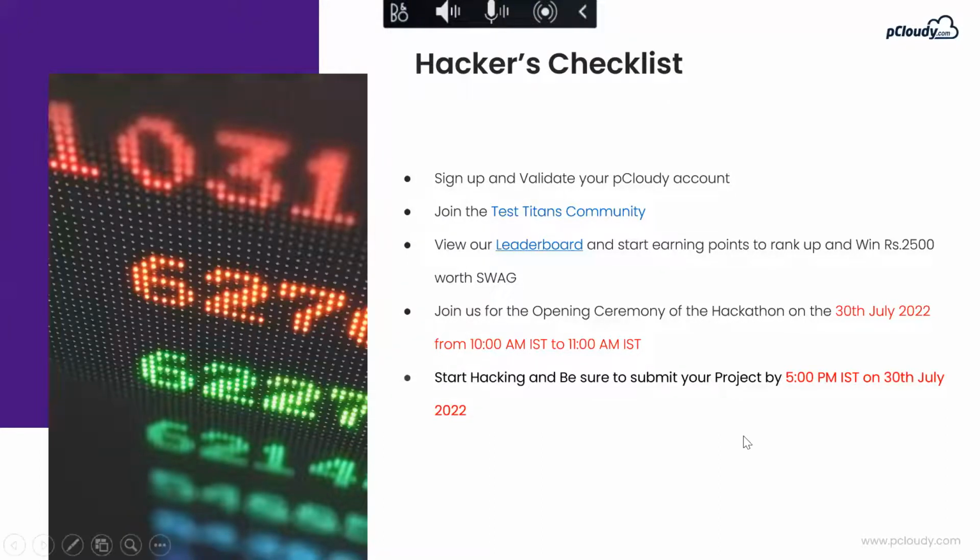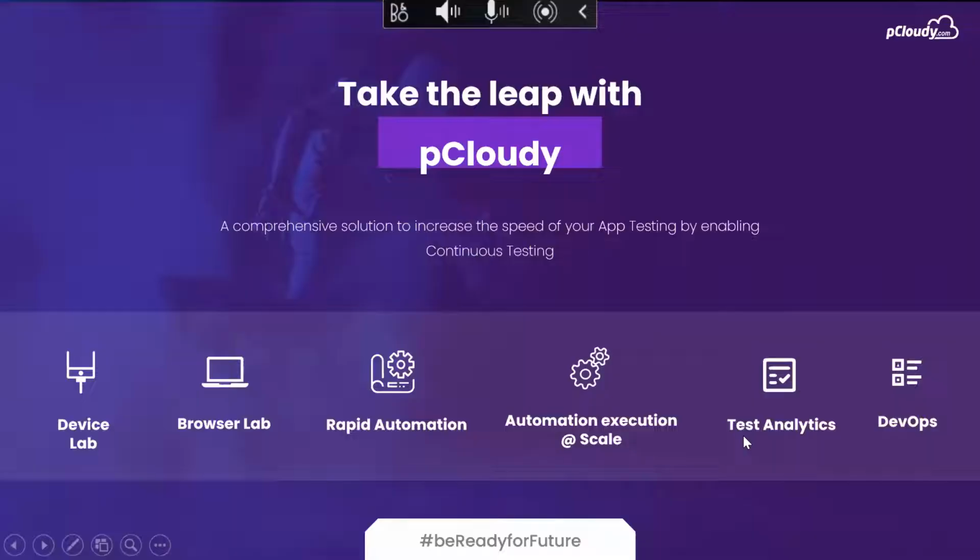All right. With that, let me call upon Shoaib Ahmed. Shoaib Ahmed is a lead pre-sales consultant at pCloudy, and he knows a lot of the technical aspects of how the hackathon is going to be, and he will share a bit about what you need to get things done. He'll be sharing a bit about pCloudy as well. So over to you, Shoaib.